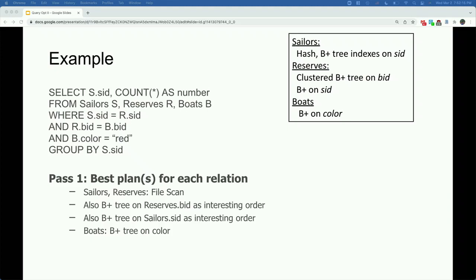Okay? So, here's our query. I'm going to leave it up there so folks can copy it down. Note something here. We have hash and B plus tree indexes on SID for sailors. For reserves, we have a clustered B plus tree on BID. We also have just a B plus tree on the SID. For boats, we have a B plus tree on color.